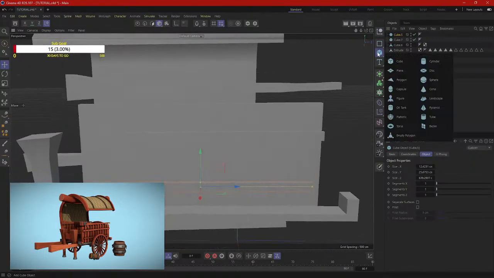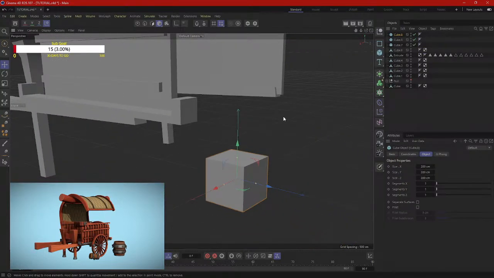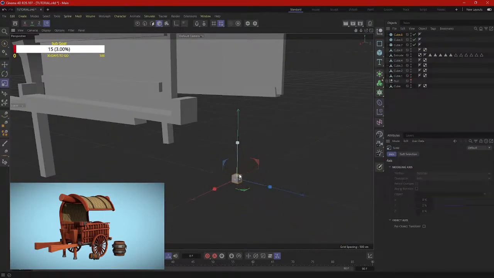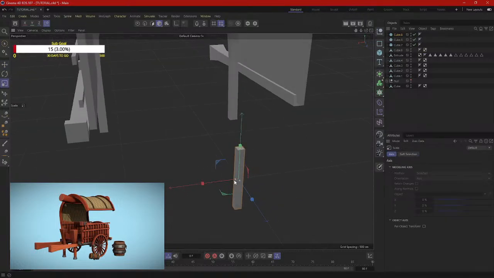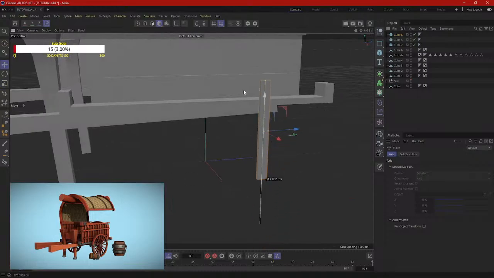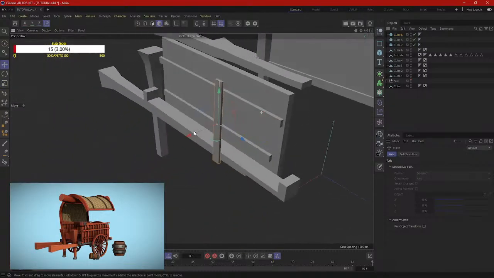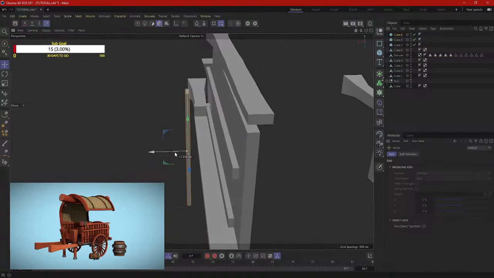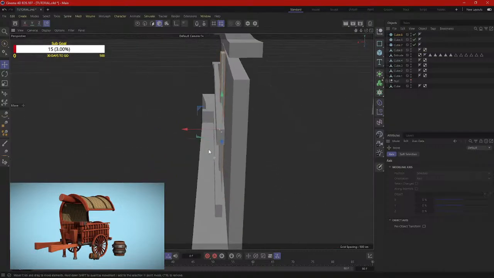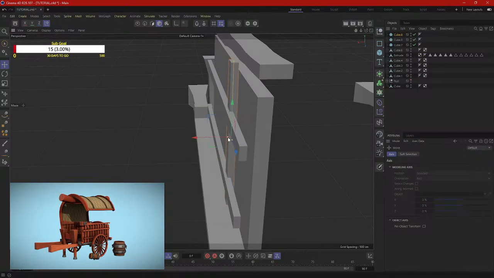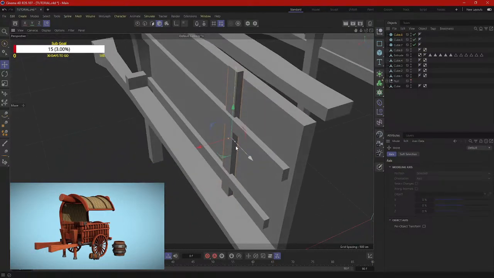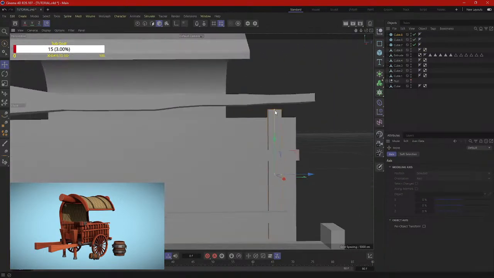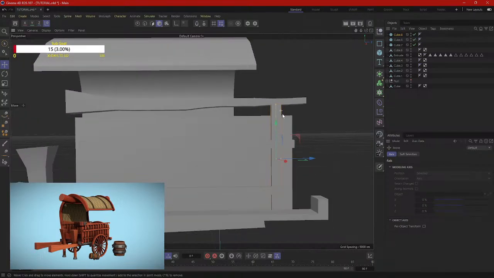And now adding another cube, scaling, move up, scaling this side, move here, move up, bring it right here, scale it on this side and just a little bit move here, scale it on top just so it touches that.